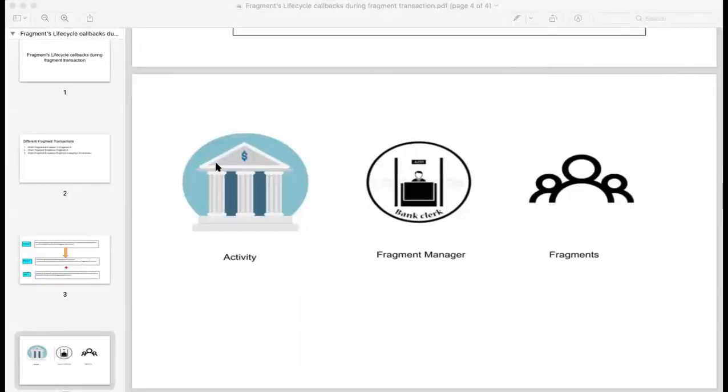Here the bank would represent an activity, the bank teller represents the fragment manager, and customers would represent fragments. Just like the bank clerk who keeps records of the account holders, the fragment manager manages the fragments in an activity and their backstack record. It deals with fragment transactions such as add, remove, and replace a fragment.